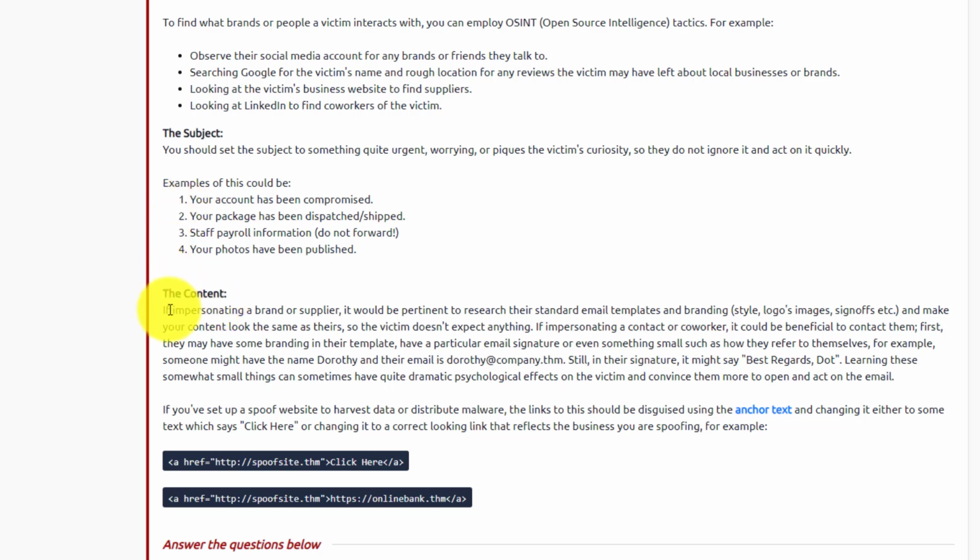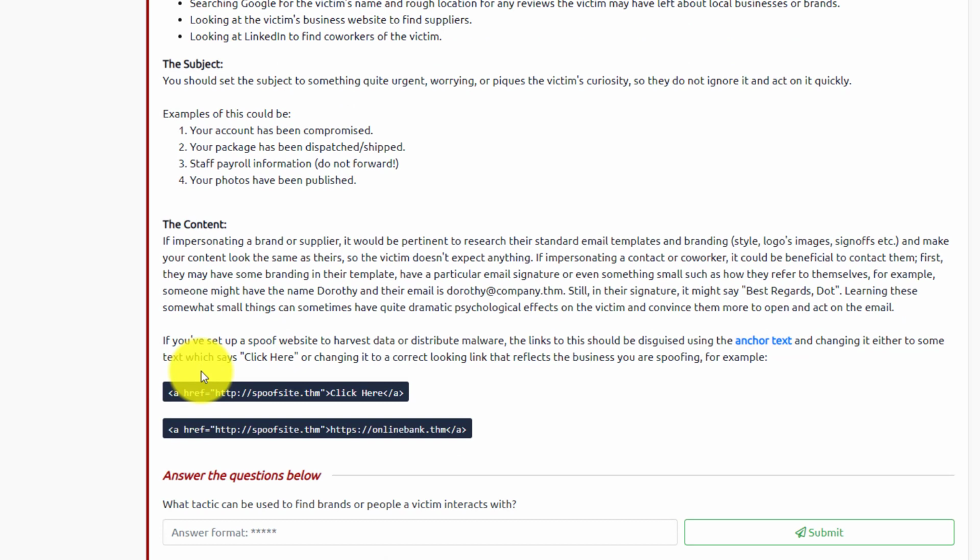And so we have section 3, the content. If impersonating a brand or supplier, it would be pertinent to research their standard email templates and branding, and make your content look the same as theirs, so the victim doesn't expect anything. If impersonating a contact or coworker, it could be beneficial to contact them first. They may have some branding in their template, have a particular email signature, or even something small such as how they refer to themselves. For example, someone might have the name Dorothy and their email is dorothy@company.thm. Still, in their signature, it might say best regards Dot. Learning these somewhat small things can sometimes have a quite dramatic psychological effect on the victims and convince them more to open and act on the email.